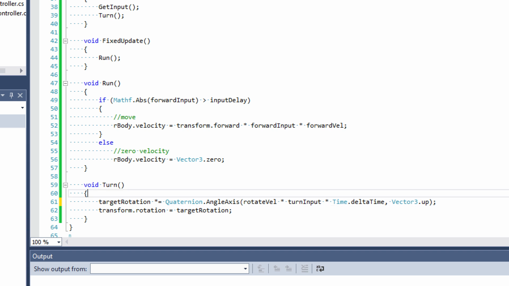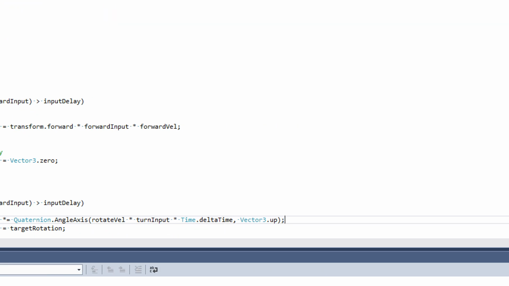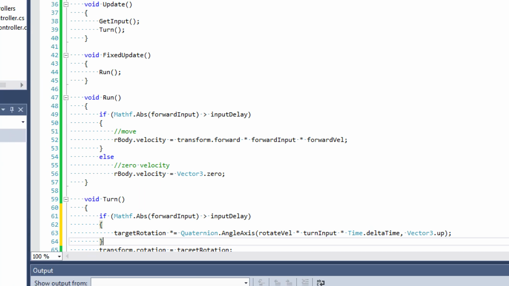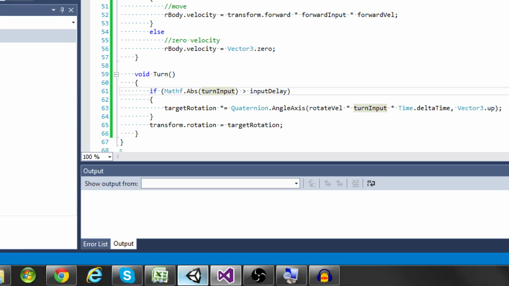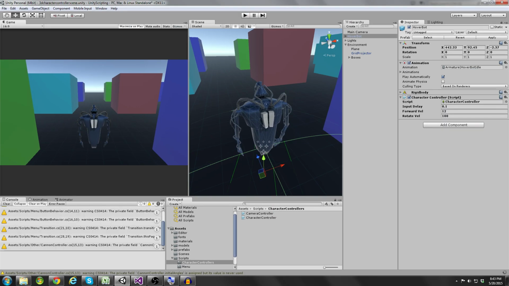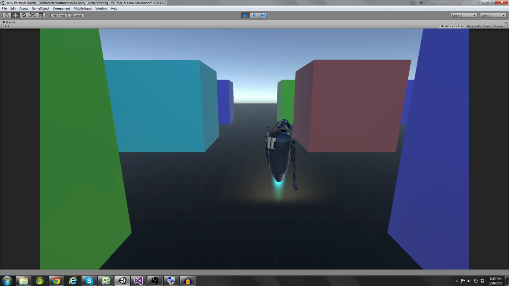And of course, I also forgot to implement that dead zone effect. So I want to make sure I have this dead zone for my turn input just like I have it for my forward input, and make sure that I pass my turn input into there. So now if I run the game, I can turn and move around in the scene. I can go forward and backward and turn any direction I want.